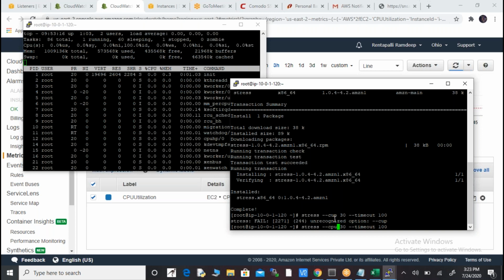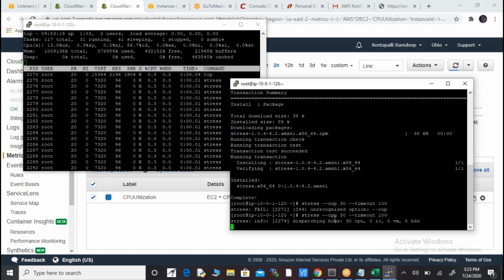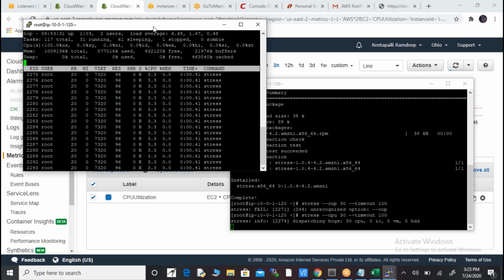CPU. Yeah. Now stress info: dispatching hogs, 30 CPUs. Now check the status. Now check the CPU utilization. Now the CPU utilization is 100% used and idle state is 0.00. Now it is highly loading this particular instance, SSL1.